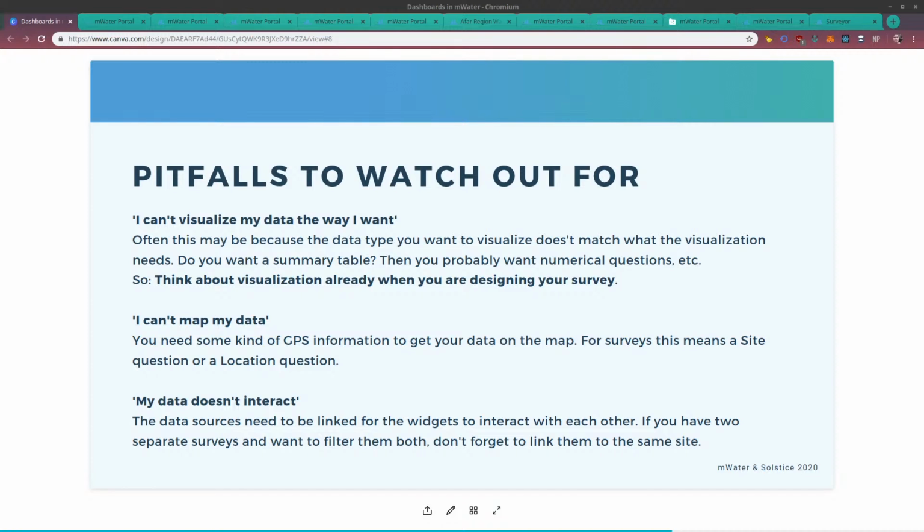Here are just a few pitfalls you might want to watch out for when you're designing your surveys and your visualizations. Number one, I can't quite visualize my data the way I want. When I hear this, I discover often that there's something wrong in the data type. So you're trying to get a numerical kind of visualization, but your data is a text or a multi-choice, or vice versa. If you want a summary table like the average one we looked at, you'll probably want numerical questions and so on. This always depends on the context, but my advice to you is think about your visualizations already when you're designing your surveys.